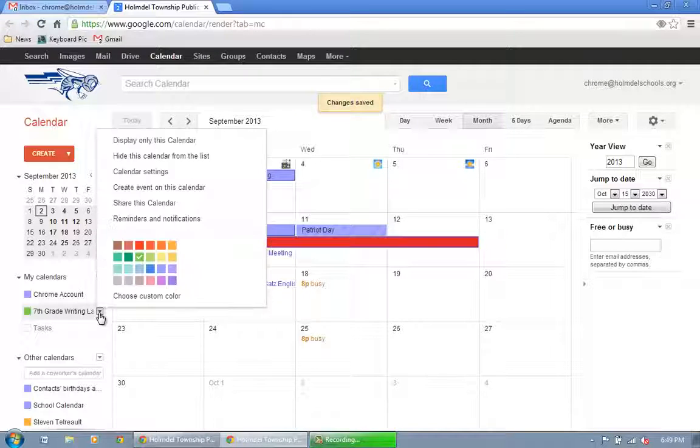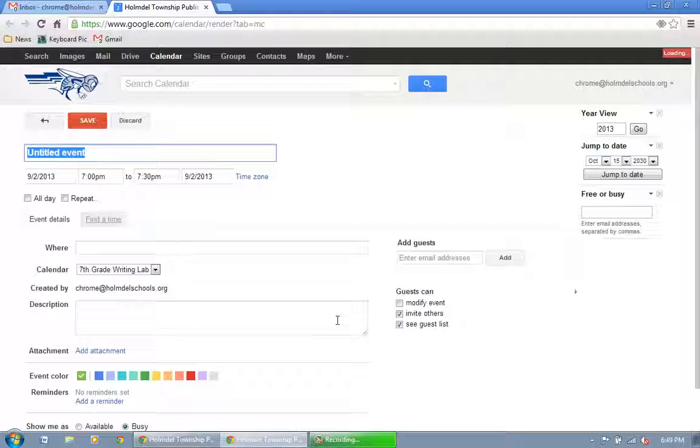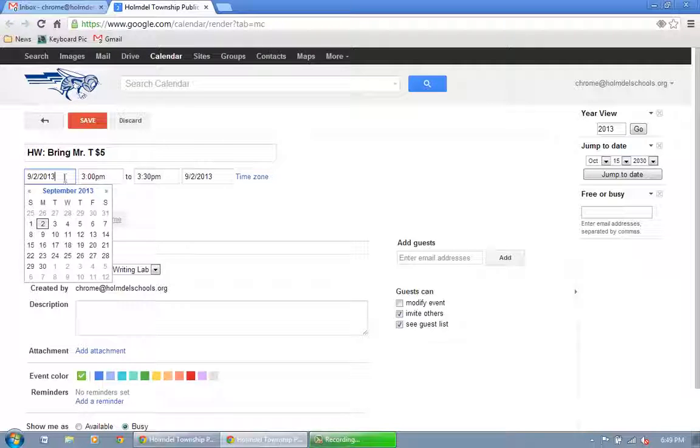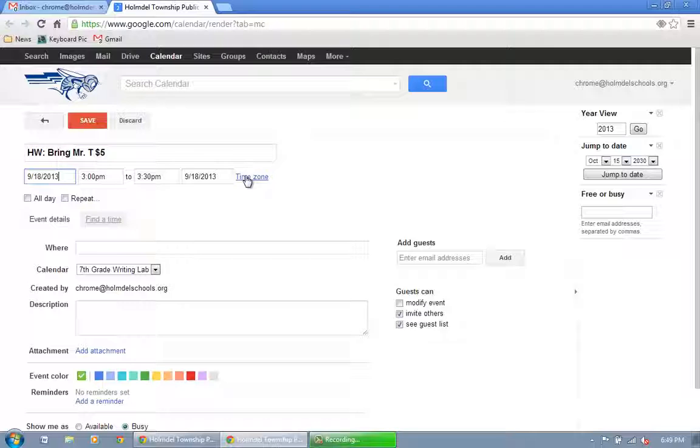Now, how do I add stuff to this specific calendar? If I click on the drop down next to it, I can change the color if I want. I can set reminders. I can share the calendar with other people, but I can create an event on this calendar. When I click that and I enter in whatever event that I want to put on here, and I'm going to say that that's going to be a 3 p.m. event on the 18th.